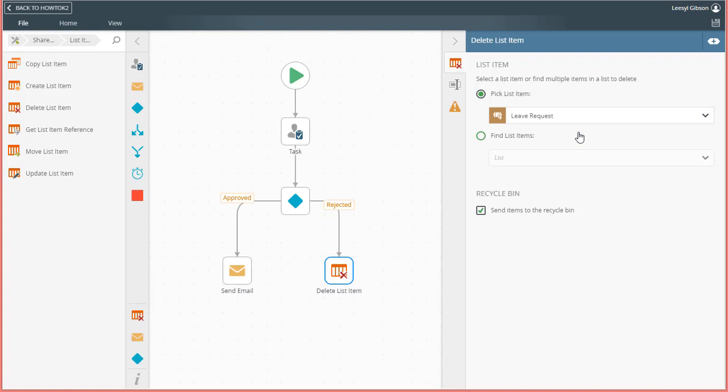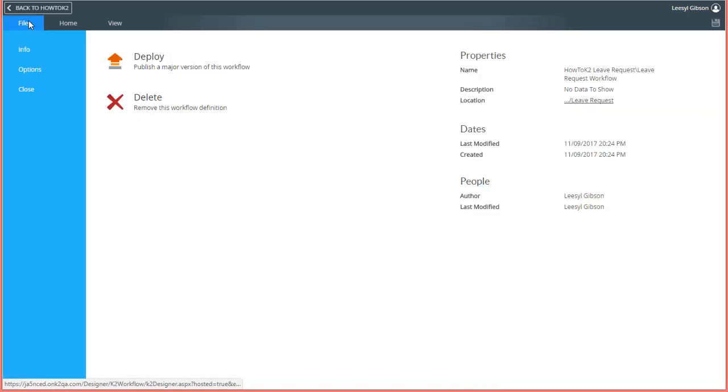Upon configuring that step, the workflow is ready to go, so we can deploy it out to the K2 environment by going up to the File menu option in the upper left of the page, select Deploy from the options that appear, and K2 will bundle up the workflow and deploy it. At the same time, it's taking care of making sure the workflow is tied into the list so that it will start when an item is added.